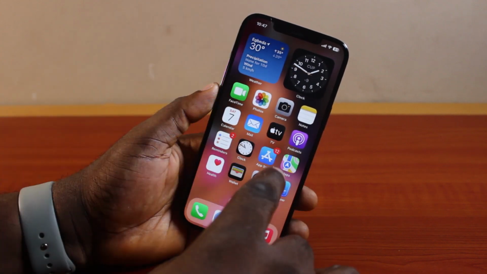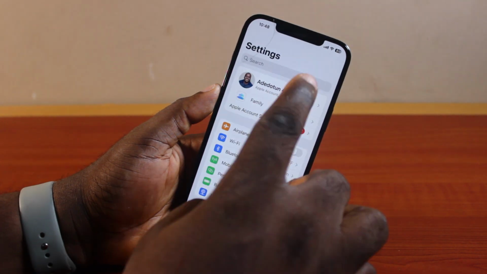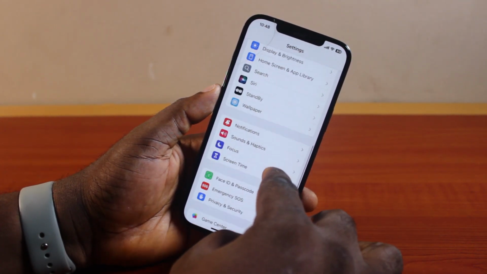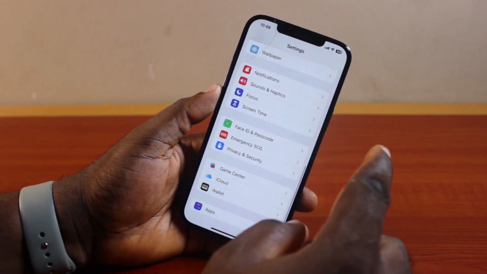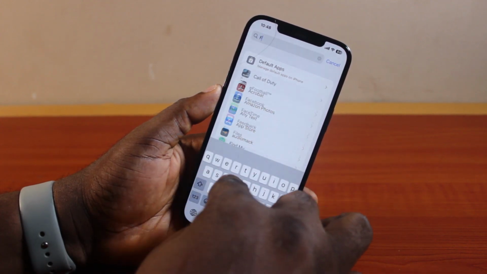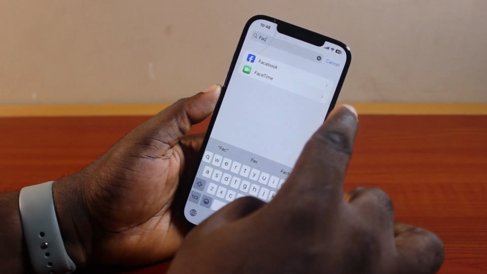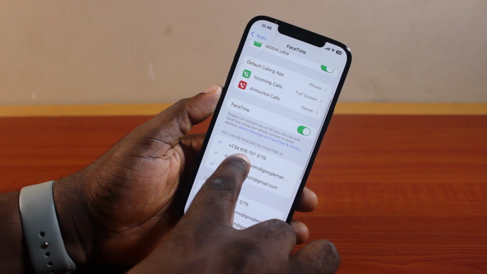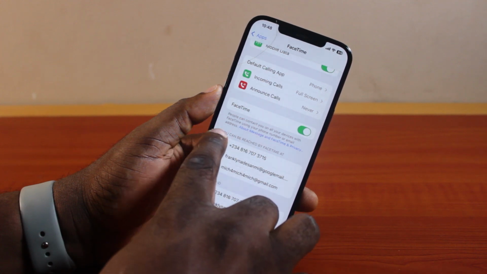The first approach is to go ahead and open the Settings app on your iPhone. Now, while on the Settings page, just keep scrolling until you get to FaceTime and then click on it. On iOS 18, go to Apps and then search for FaceTime. Then once you open FaceTime, scroll down, and you should see your phone number here on your iPhone. You can see this is my phone number on iPhone for FaceTime.